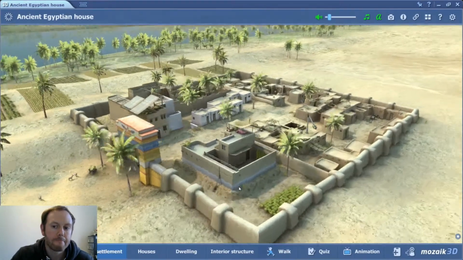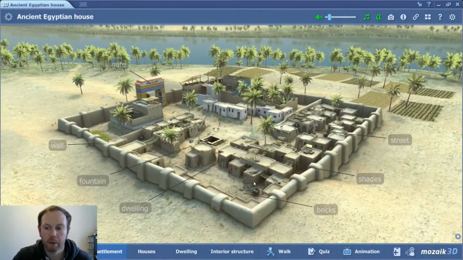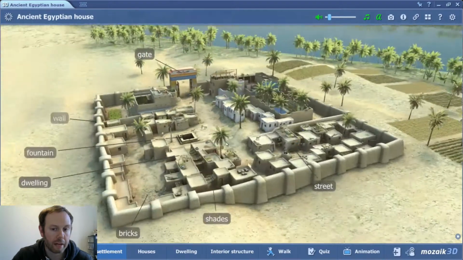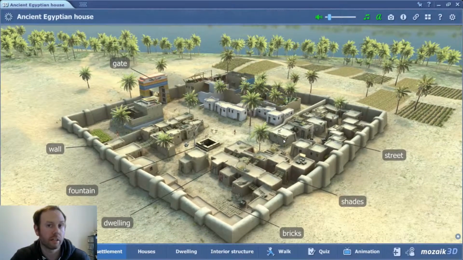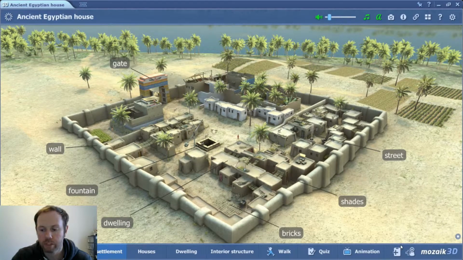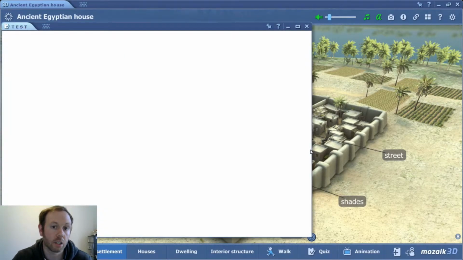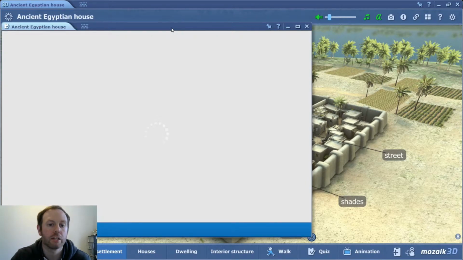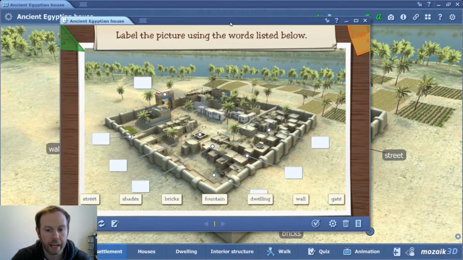Now, if I'm using this with a class, I might talk about the different aspects of the settlement, and then I might want to ask the children what it is that they've learnt. A really cool feature of MozaBook is this little button down here, because what this will do, if it's available for the scene that you're looking at, is create a little test, a label-the-picture test, so you can see on here that you can drag the various bits on.